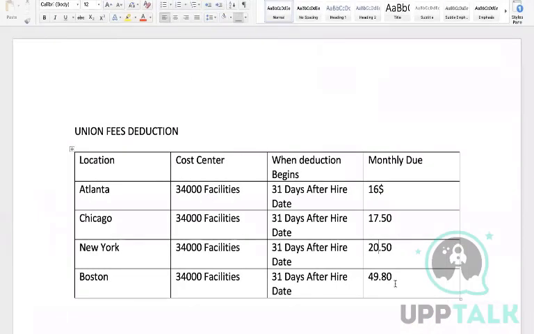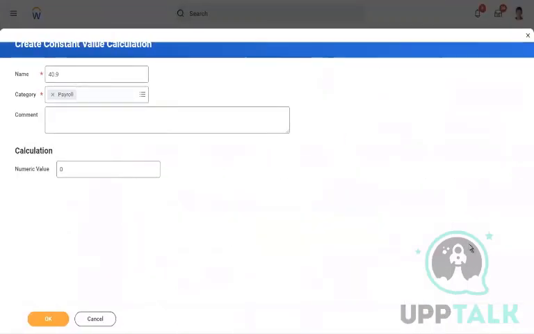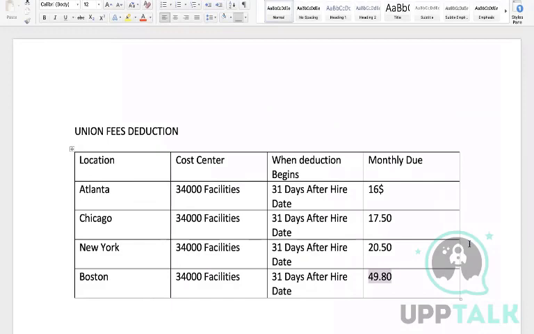This is a union fees deduction. Oh, okay. But we have those concepts, round up, round down. But I'm saying in your calculation here, it has to be exact. Yes. So 49.80.